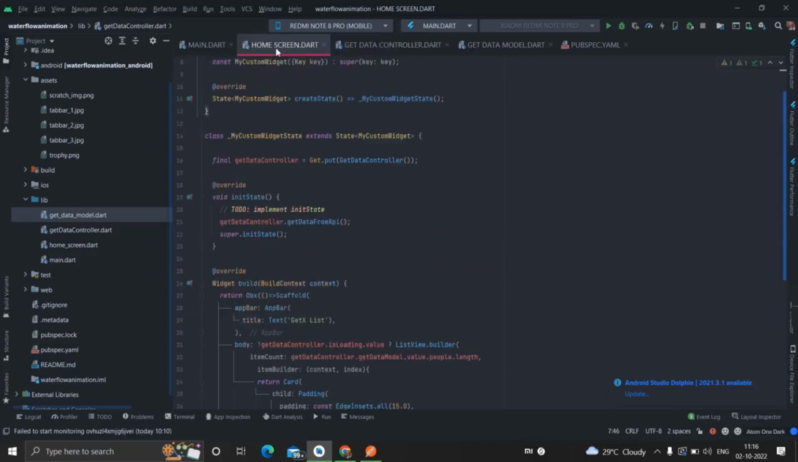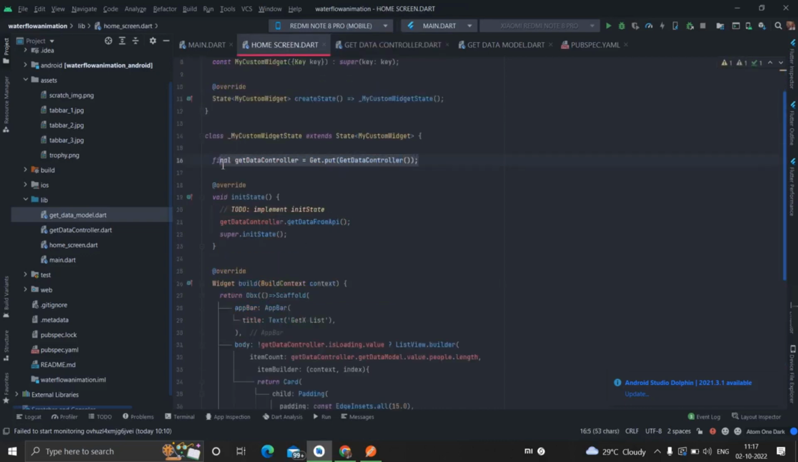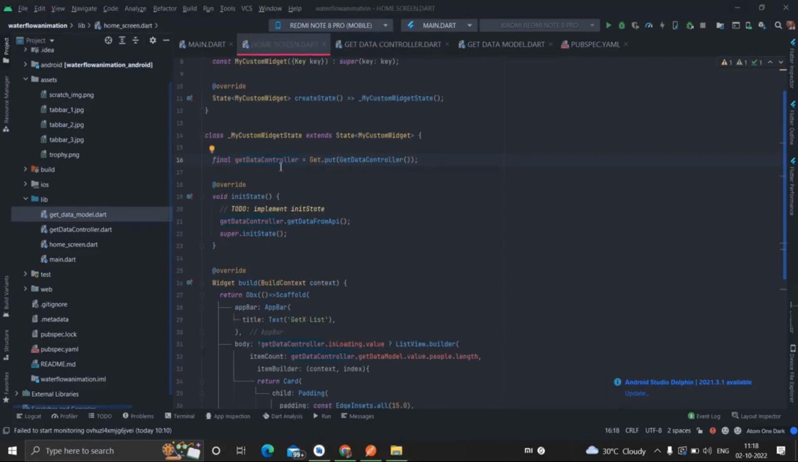Now jump into the main screen, home screen. For taking the values of the controller class, you will have to create this GetDataController, make it final, and use Get.put with the name of the GetDataController that I have created here. So this is created. You can easily call GetDataController dot any method or any value you can access from this class.